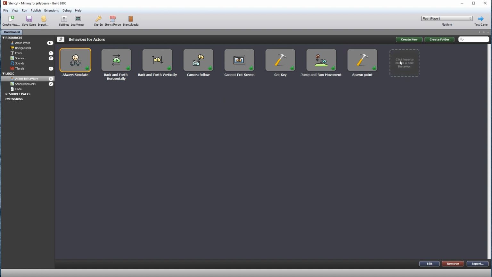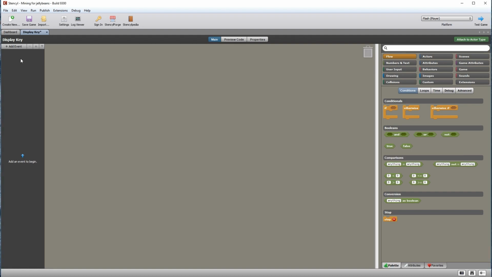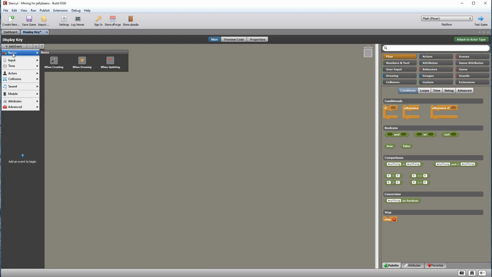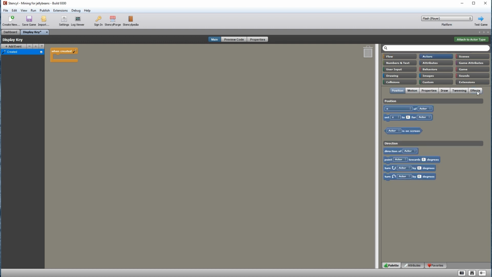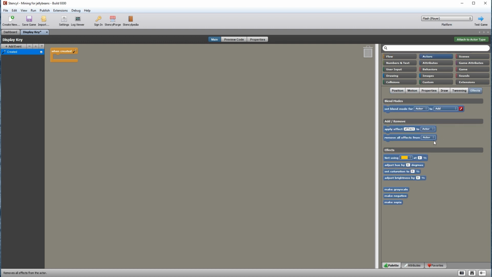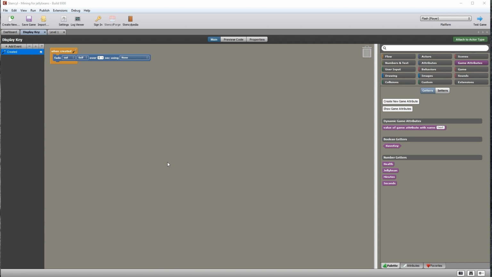Add a new actor behavior and call this display key. Add a when creating event. Then go to the actors category and the tweening section. Choose fade in actor. Now we want to fade out the key over 0 seconds so that it is invisible when the level begins.